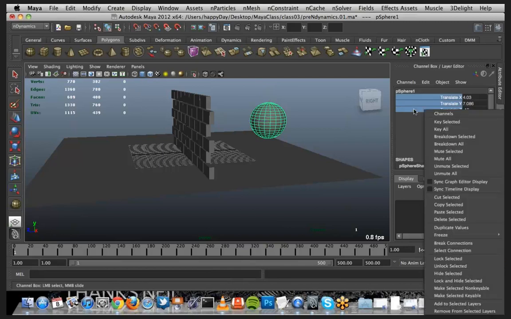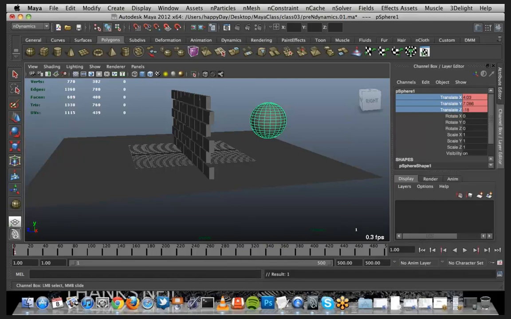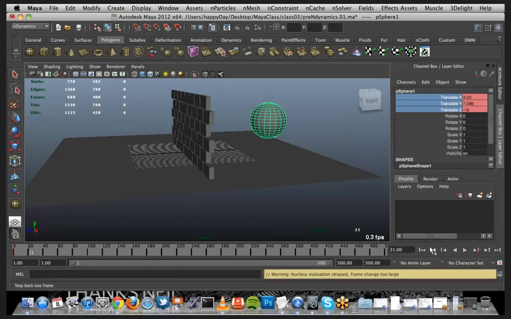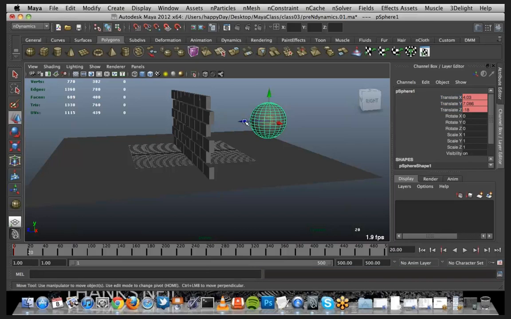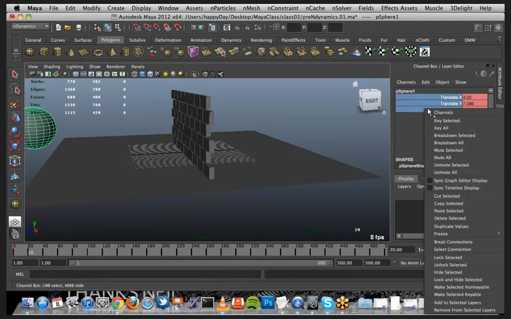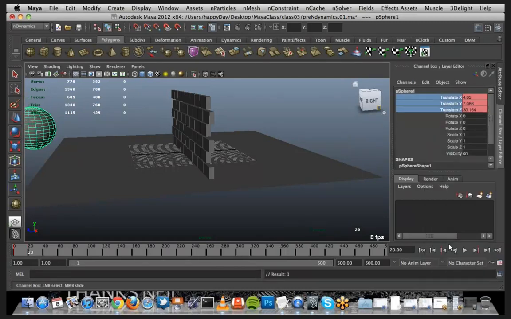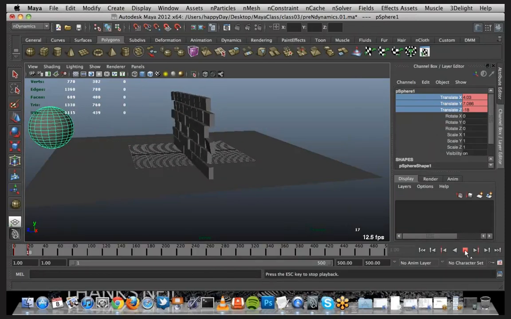Yes. So the sphere that we've made, we're going to just animate it passing through our bricks. So I'm going to key it at frame 1, move forward to, say, frame 20, relocate it. Key that again. Let's just see that it's actually animated. Okay.